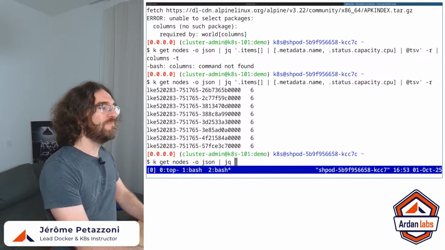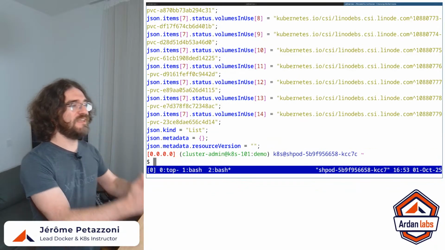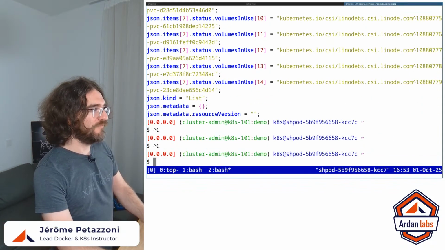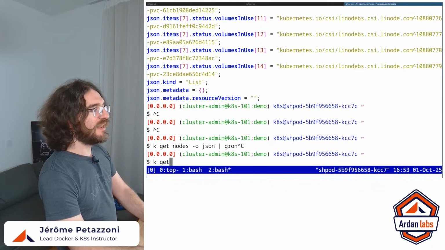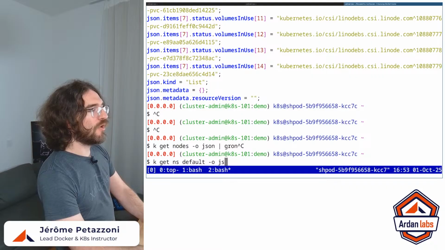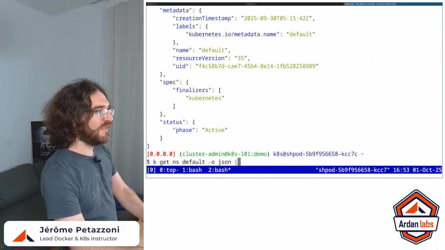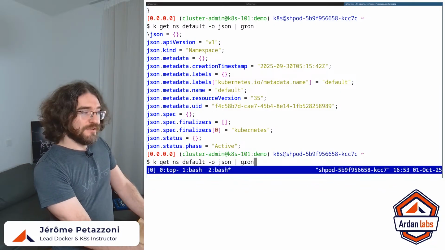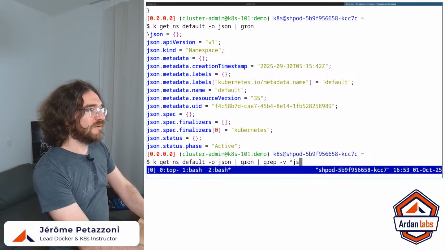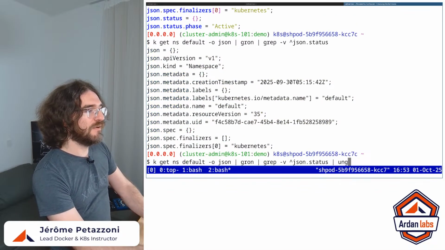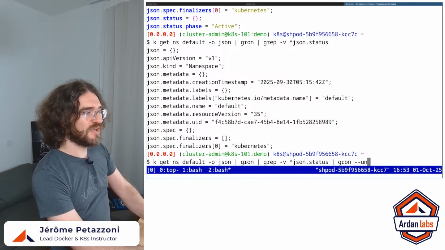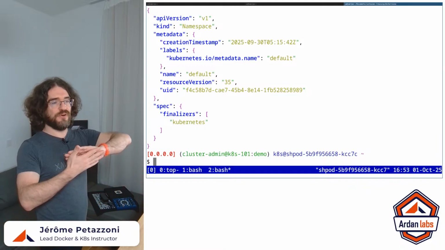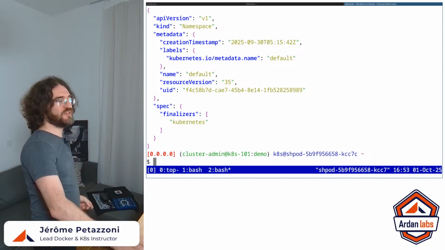With Gron, basically, you transform JSON into this kind of flat thing. For instance, let's do that on a slightly simpler object, like this namespace object, Gron. And let's say I want to get rid of the status, so I can do a grep -v json.status and then gron --ungron, I think. There we go. And so it transforms the gron format back into JSON.